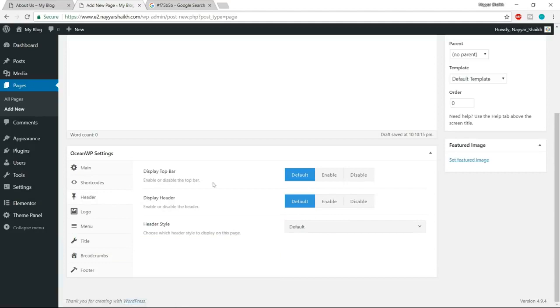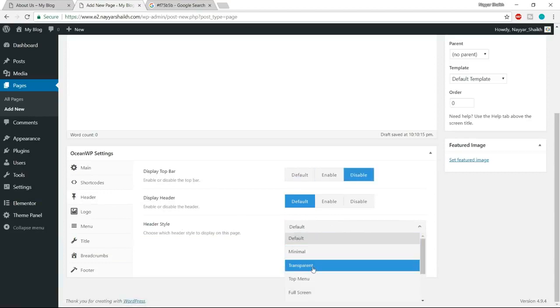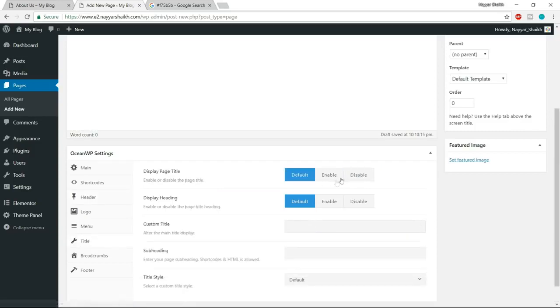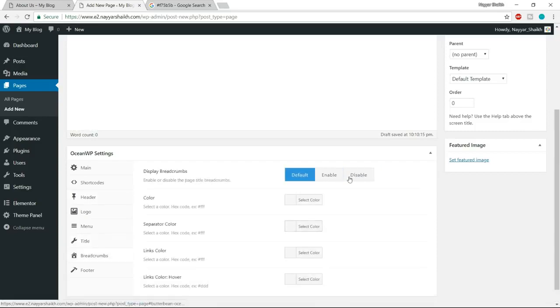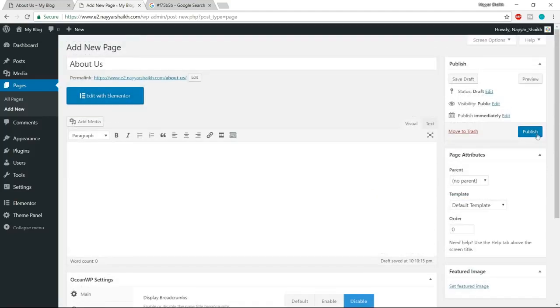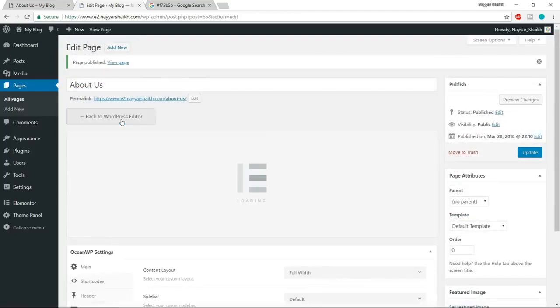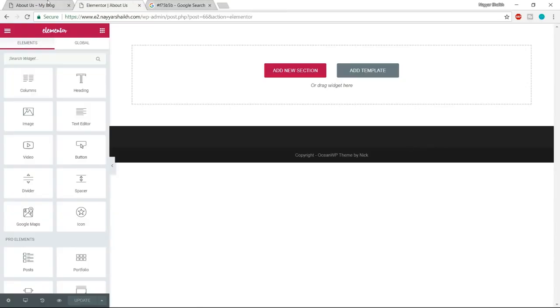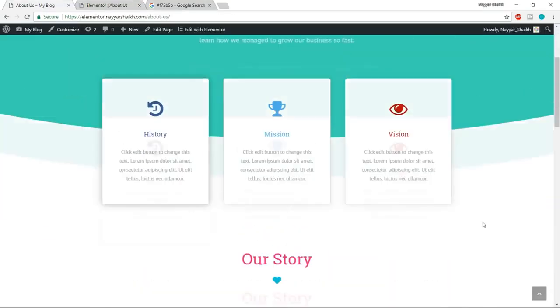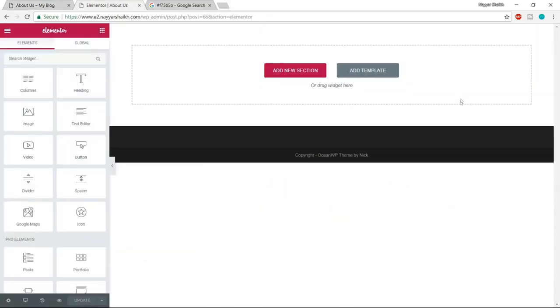Go to header. We don't want the top bar, so let's disable it. Header style, it is transparent. After that, go to title, disable it. Breadcrumb, disable it. Now click on publish. Now click on edit with Elementor. Okay, fine. So first thing that we have over here is this section. So again, we can use simple blocks.